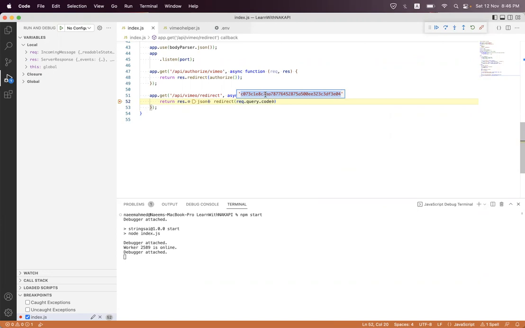And in part 2, I will show you how you can get the access token using that authorization code.